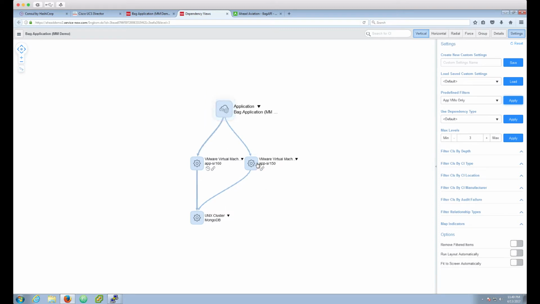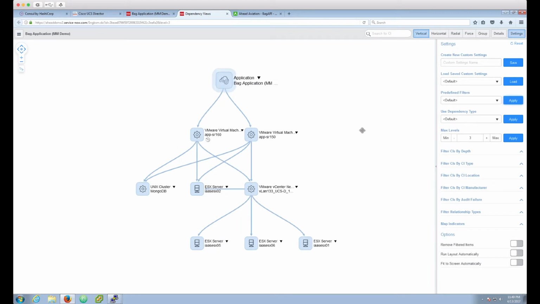And I've zoomed in within the ServiceNow dependency mapping to only show the components of the application itself. If we were to just take a second and zoom out, you would also see that we have dependencies on our physical infrastructure, including our networking and VMware ESX environment.